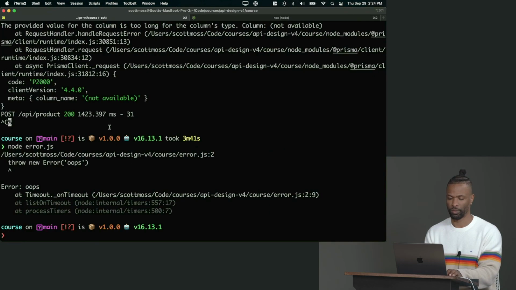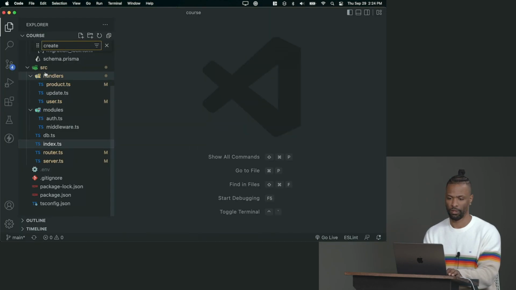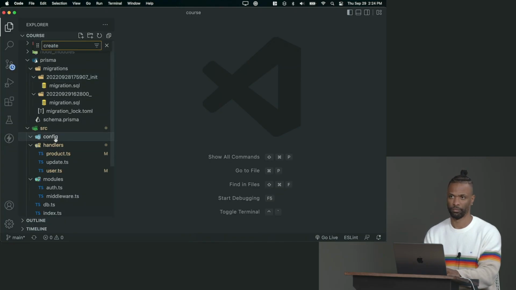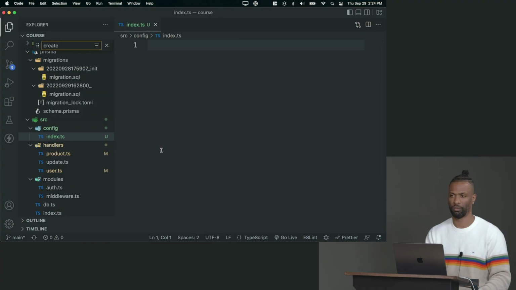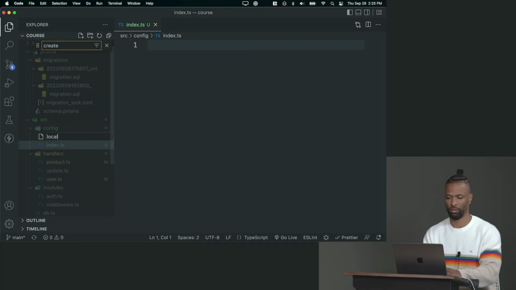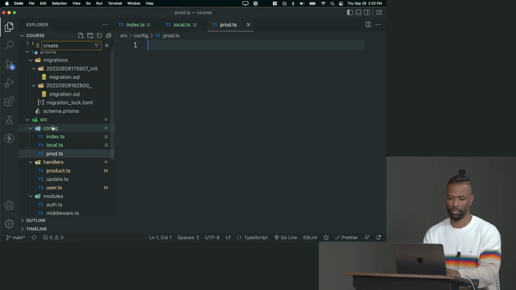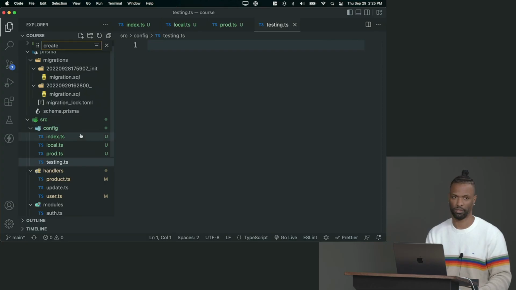So what we're going to do is create what I call a global config. If you go into source, I'm going to make a new folder here. I'm going to call it config. Inside of config, I'm just going to make an index.ts. And then for every single environment that I think I'm going to run my code in, I'm going to make another file for it. So I'm going to make local.ts, prod.ts, and maybe testing.ts. I could probably even do staging if I wanted to.